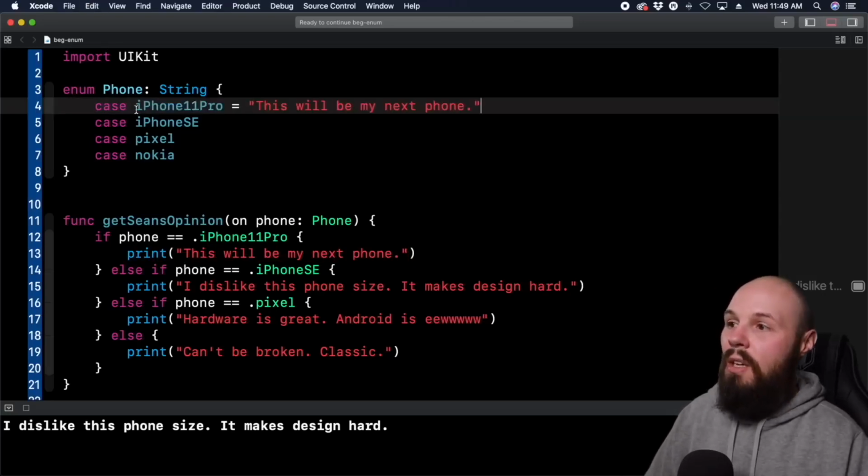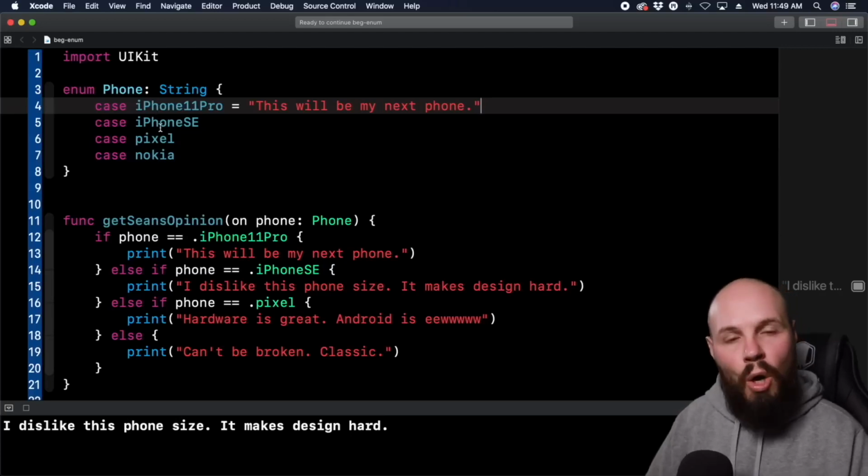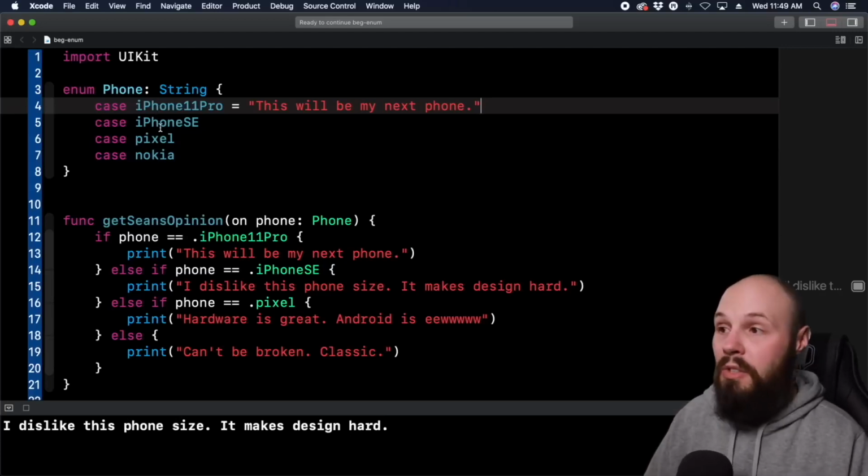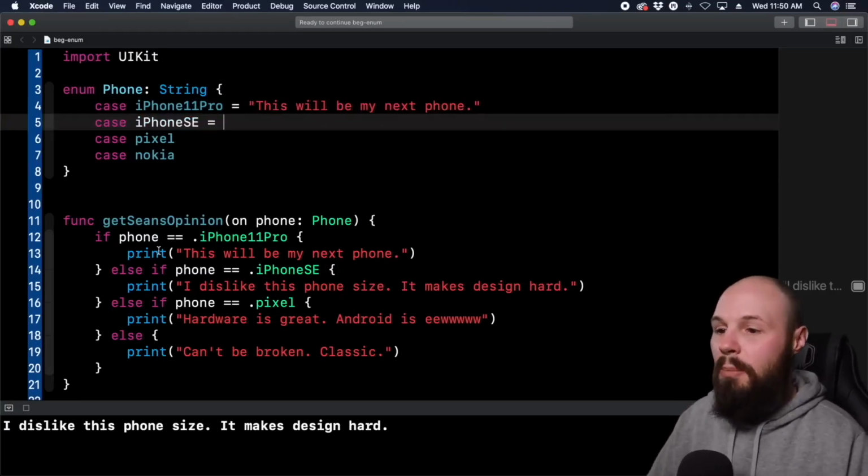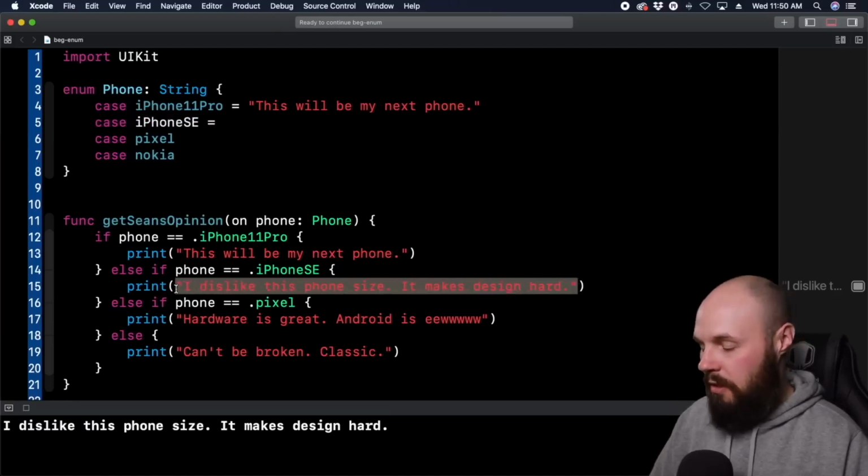So now the case of iPhone 11 Pro has a raw value attached to it, and that raw value is a string, and that string is "this will be my next phone." So let's go ahead and do that for the rest of them, and you'll see how it's going to clean up our function very nicely here.